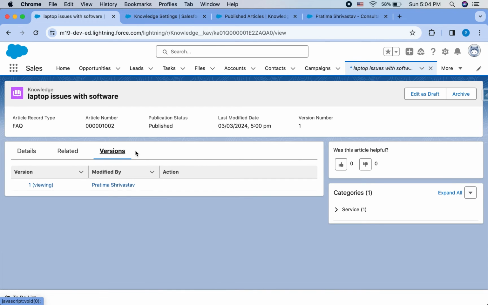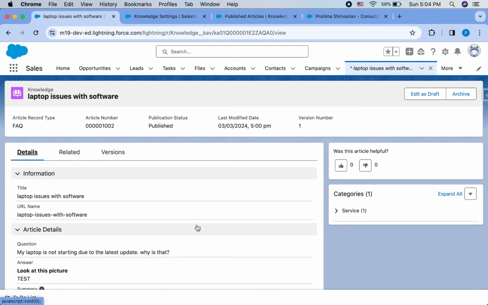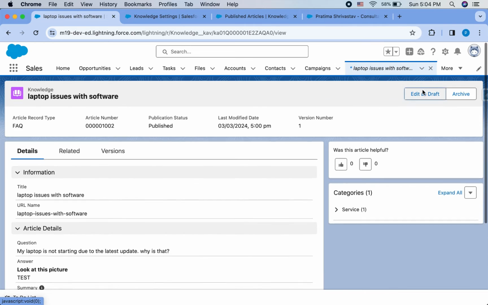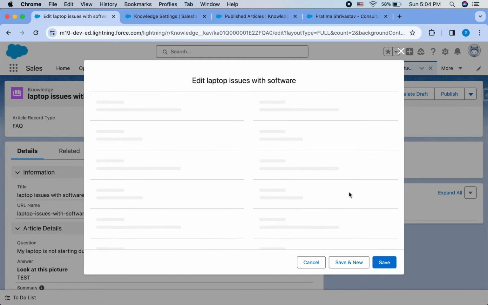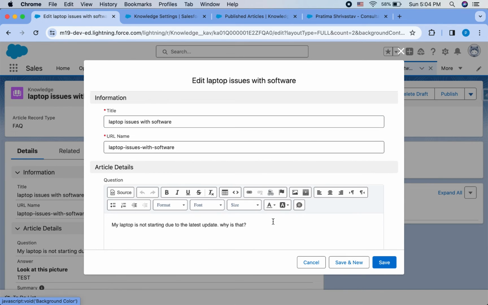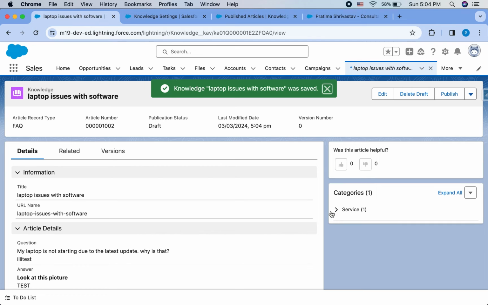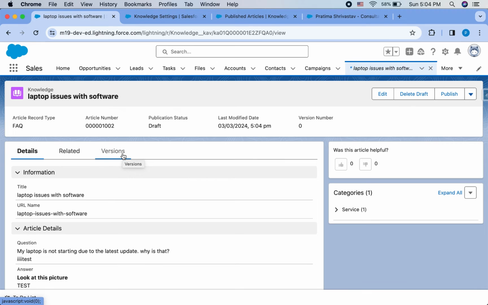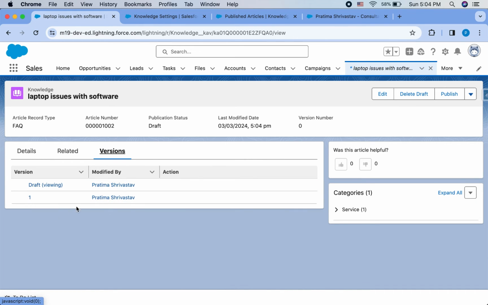Since I just published this one, this is version 1. I cannot edit version 1. I'll have to edit it as draft first, which will then create a version 2 of the same article. And then I can add other things to the same knowledge article, and that creates a version 2. So this allows people to go back to versions, maybe they accidentally removed something, or maybe they're trying this out. Until you publish the version, the end users are not going to see it.